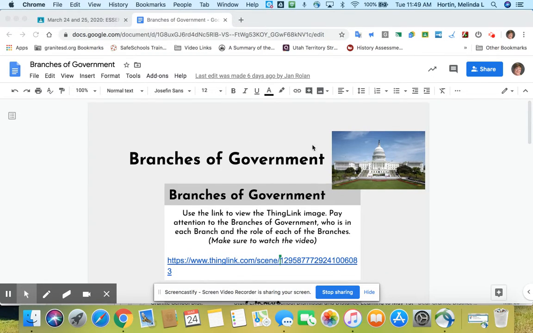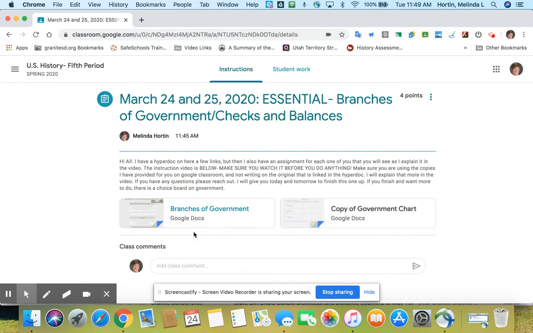So this is the first part for this week, branches of government. You need to make sure that this hyperdoc is filled out. It'll be on this side right here. It'll say your name, branches of government, and then it'll have another one that'll say your name, copy of government chart. So you're going to fill in those 2 things and turn those in for today.